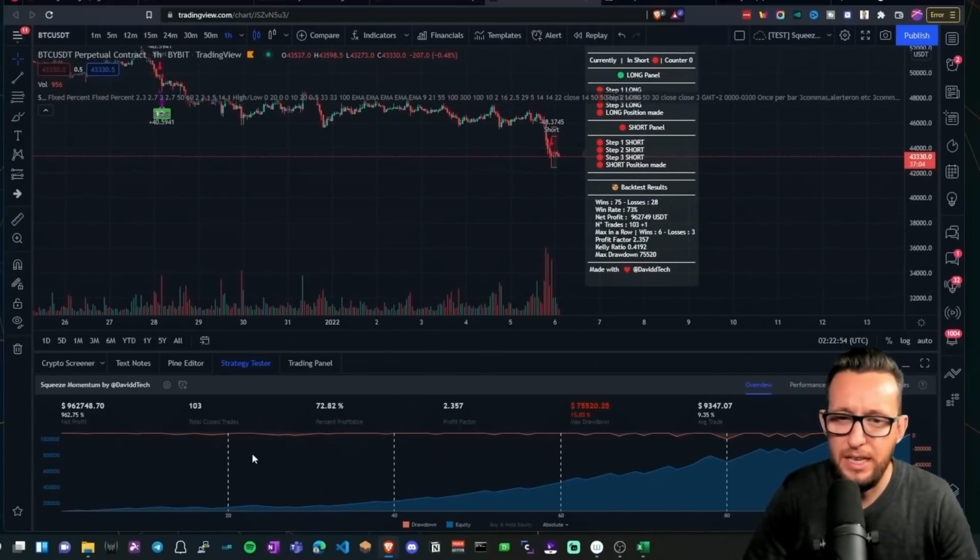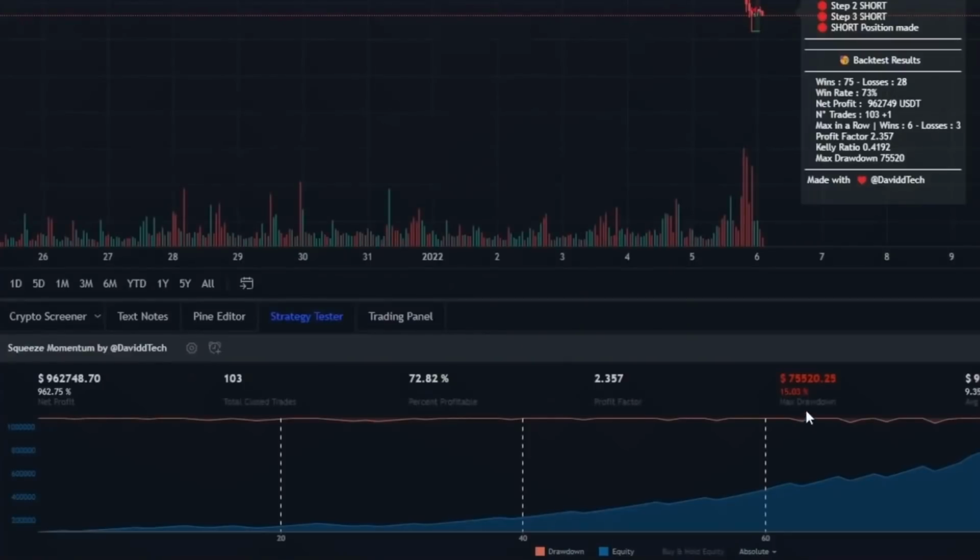Okay, so as you can see, the equity curve is pretty good. We have a drawdown of 15%. We have profitable trades of 72.82%. Net profit of 962% on 103 trades. So we have 75 winners and 28 losers. We're currently still in one, as you can see here. Number of max wins in a row was 6, max losses was 3.